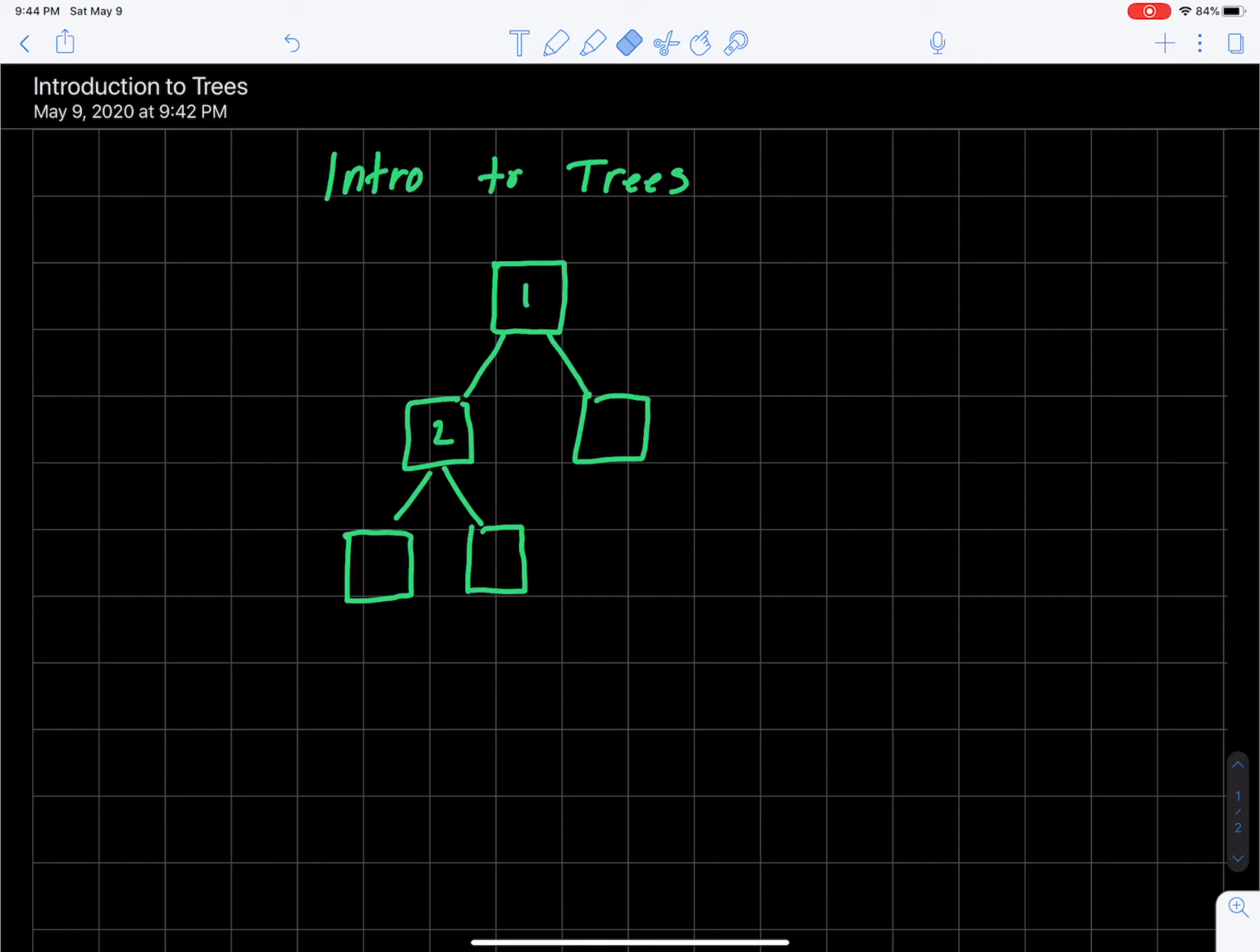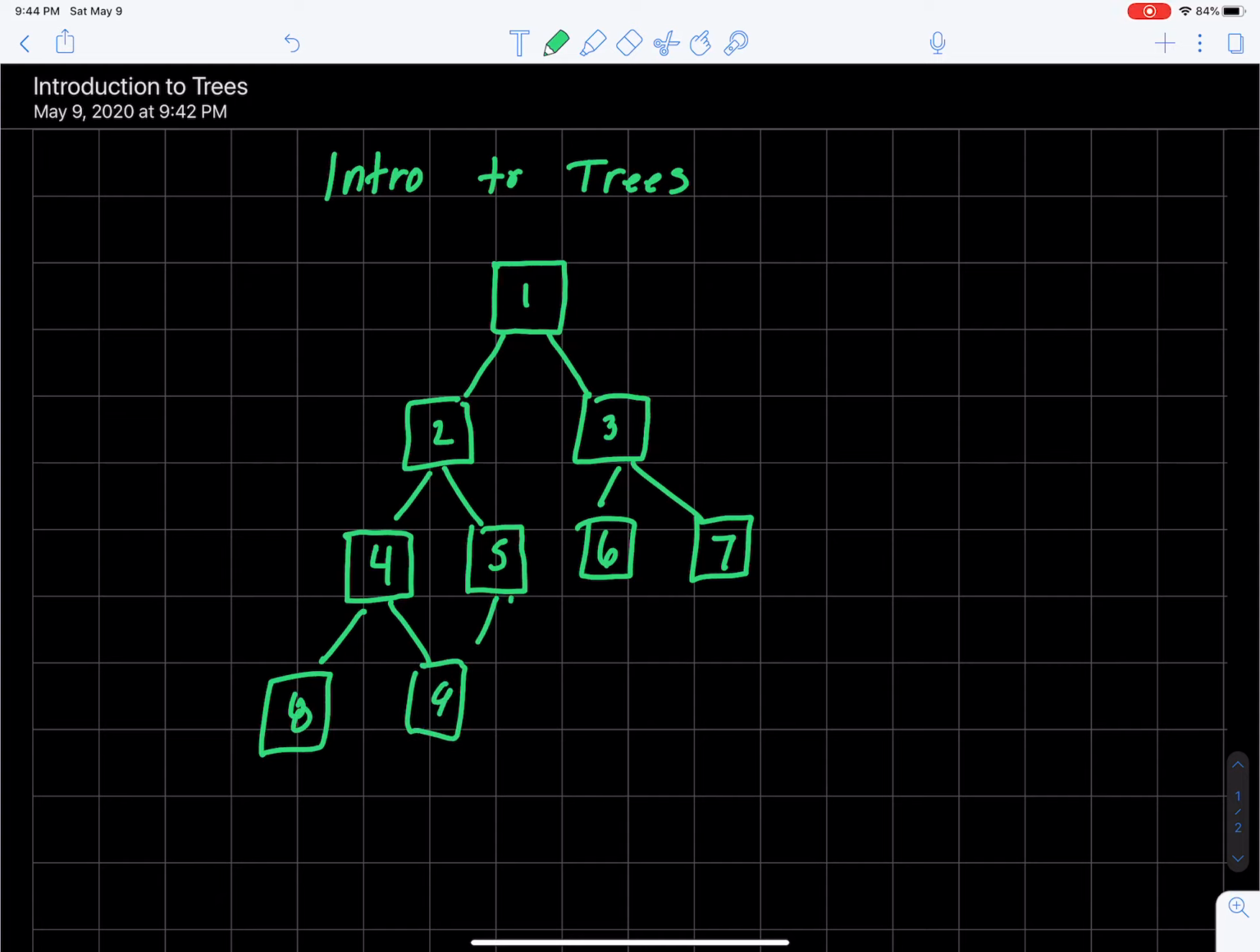We would start putting our data inside of a data structure in a tree-like manner, and so I'm still messing up. All right, here we go. This would be 3, and then we would have 4, 5, 6, 7, and then if we branched out more and made more nodes, we would have 8, 9, 10, 11, and so forth.